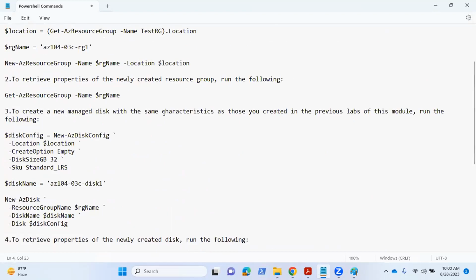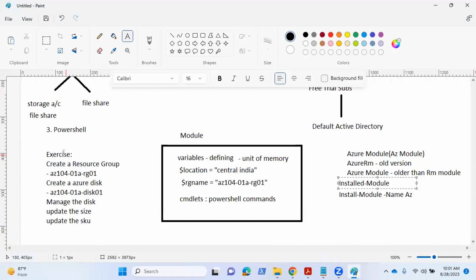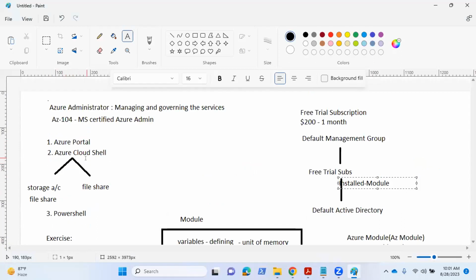Okay. So tomorrow we'll do one or two exercises. In the first exercise, we'll create all these resources and manage them using PowerShell. In the second exercise, we'll manage these resources using Cloud Shell also, Azure CLI. So apart from Azure portal, Azure Cloud Shell, and PowerShell, the fourth is Azure CLI, which we'll see tomorrow. Using this CLI also we can.